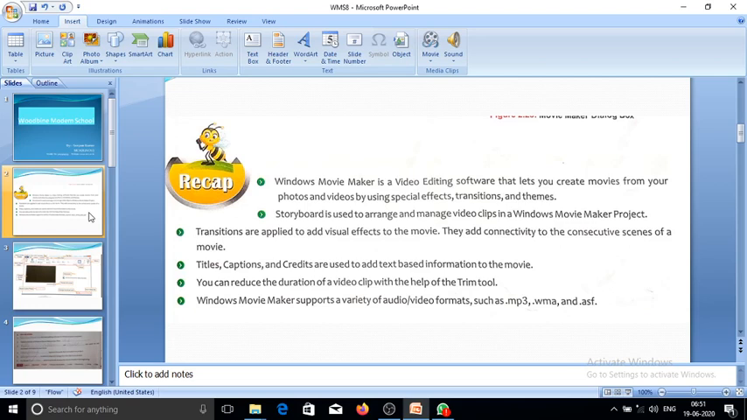Now transitions are visual effects applied to the movies: top to bottom, bottom to top, right to left, left to right, center to corner, corner to center. These are the visual effects. They are applied to connect the consecutive scenes of a movie.